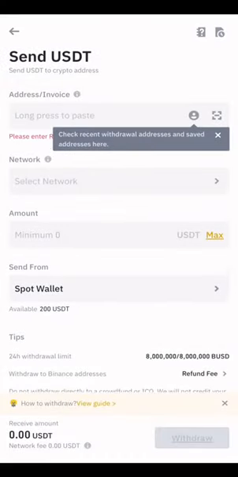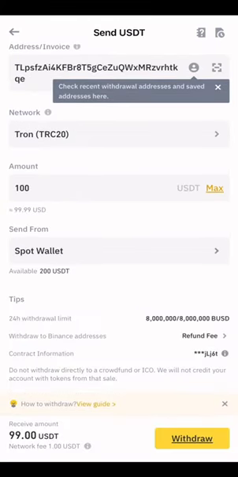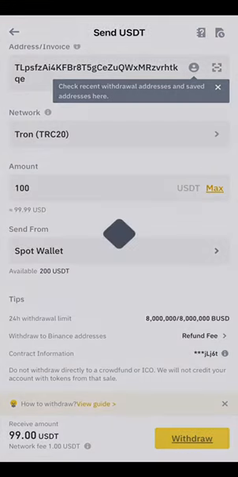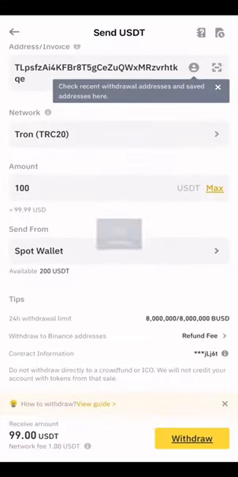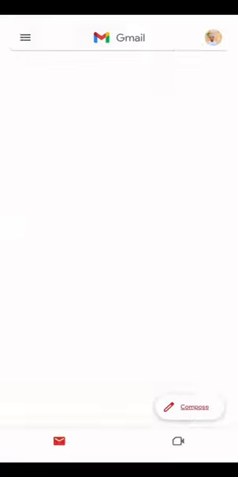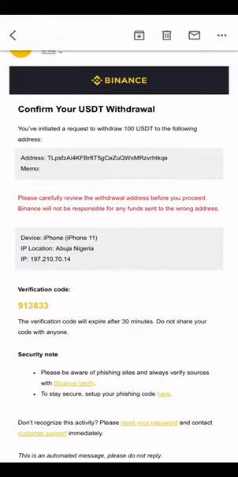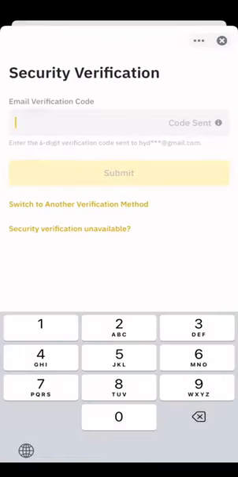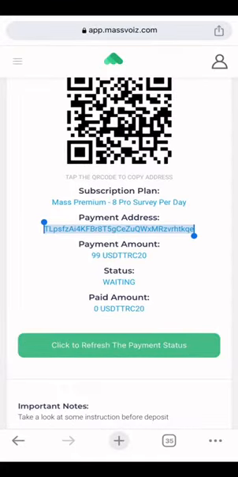You paste the address here, select the network, and input the verification code they will send to your email. After being verified, you confirm the transaction and you will successfully receive your deposit on your Massvoiz account, thereby upgrading you automatically.